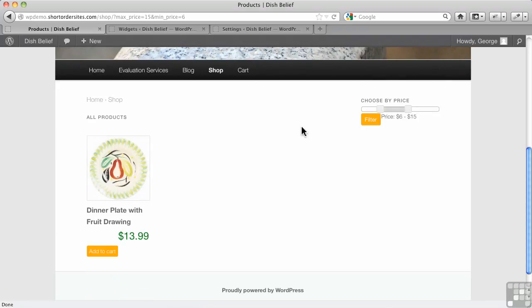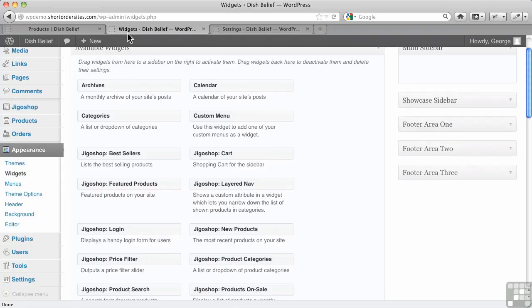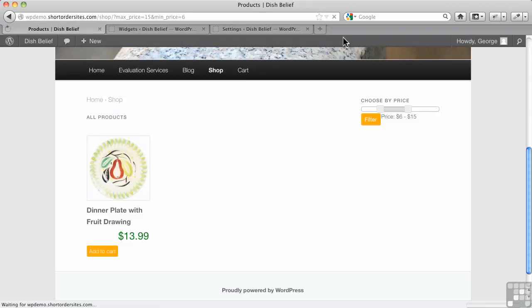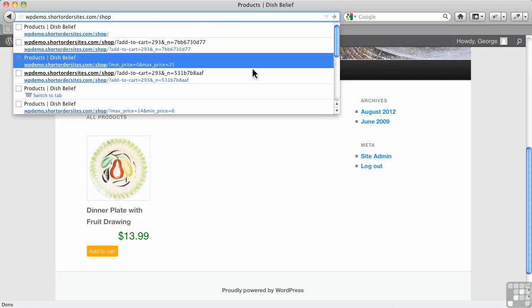Now, one of the things to keep in mind is if I get rid of this widget, okay, so I delete this widget and I come back here, notice that now my default widgets have come back in here because I have no widgets in the sidebar. Now notice that it's still only showing me this plate, but I'm not filtering anymore, at least not consciously. But if you looked in your address bar, you would see that it's got those prices, the filter still in there. So you'd have to go back.